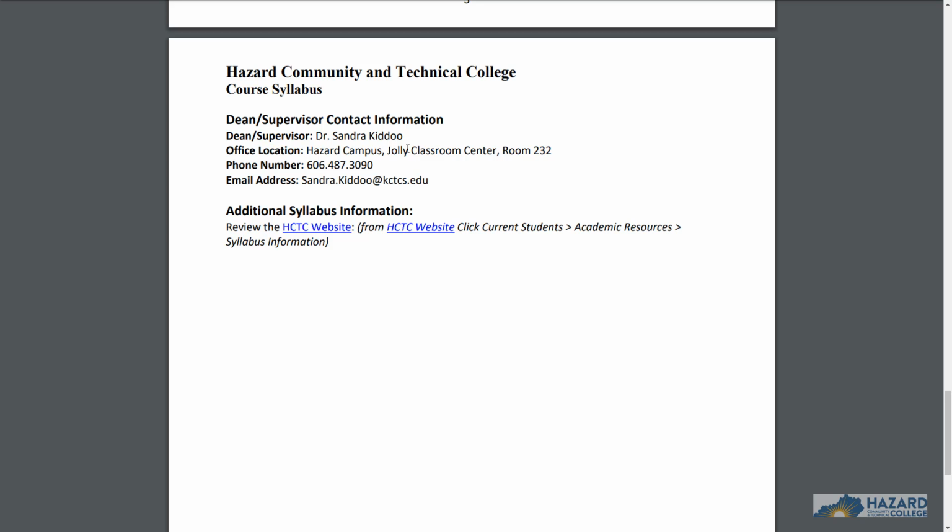And as I said, here's the information for my dean and supervisor in case we have a disagreement or if you want to appeal a grade that you get for this class. And just remember, if you're appealing a grade for this class, you have 10 days into the next term to do that appeal. So make sure you understand that right as well.